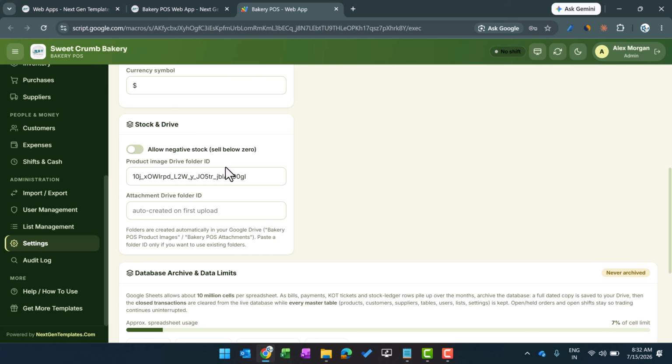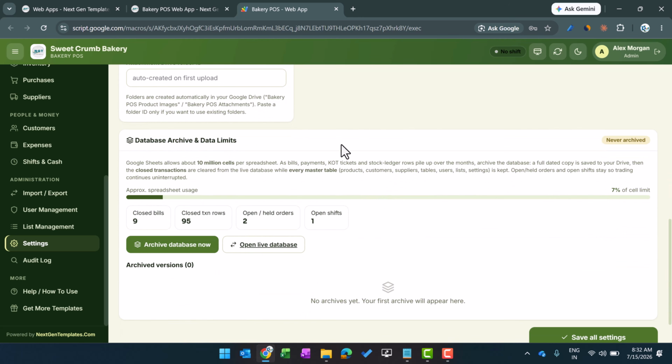And here we have given some other options like database archive. Whenever you think your data is getting very huge after using it for some years, like 1 year, 2 years, then you can just archive the database, so it will make a copy of the old database for the completed orders and save it in your Google Drive. And in the new database it will keep limited data, so that your overall web app will work faster and there will not be any performance issue.